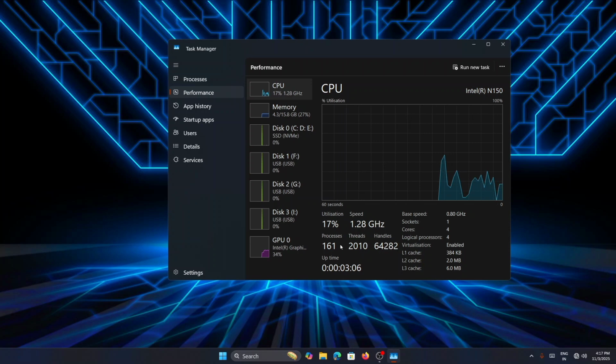So this is how you can immediately reduce the processes in your system and improve your system performance.